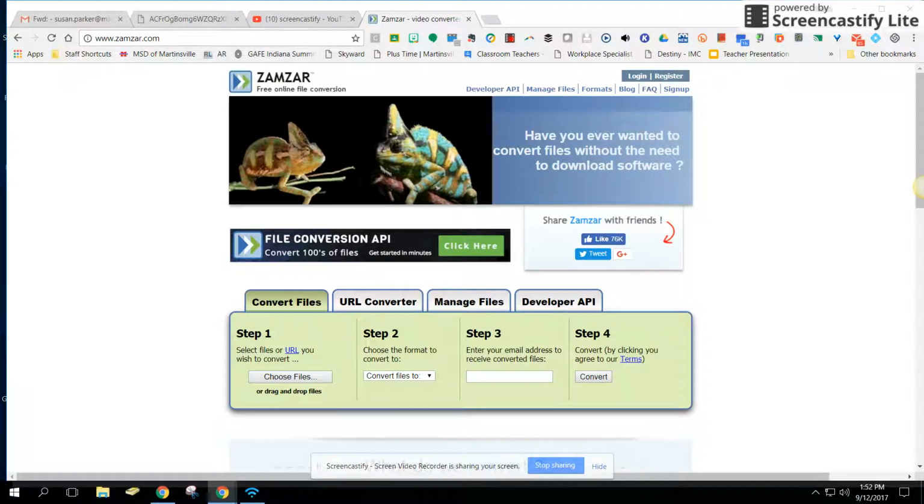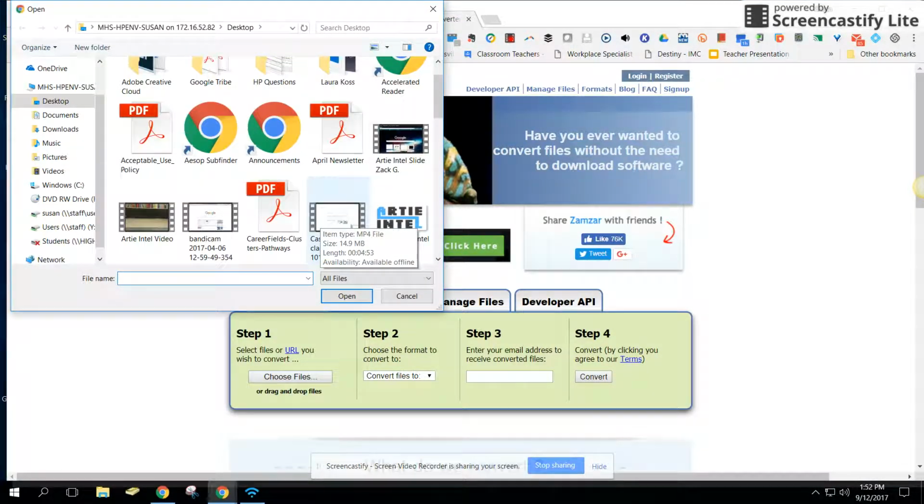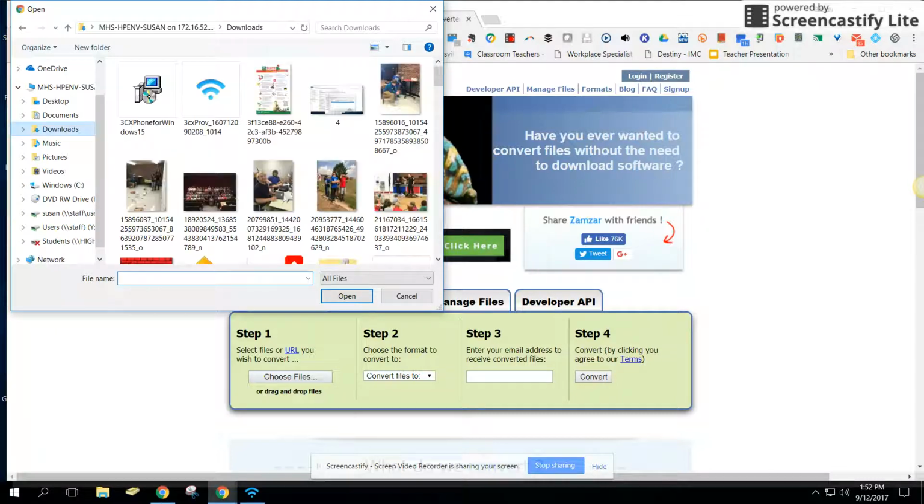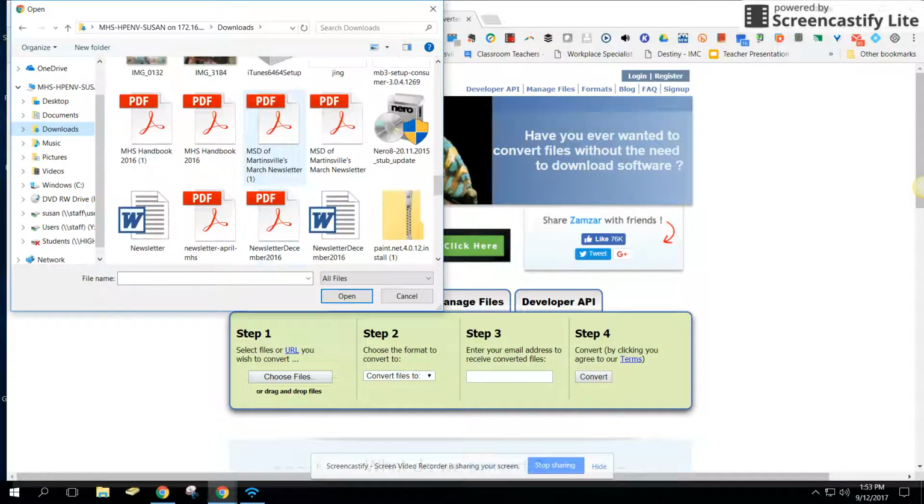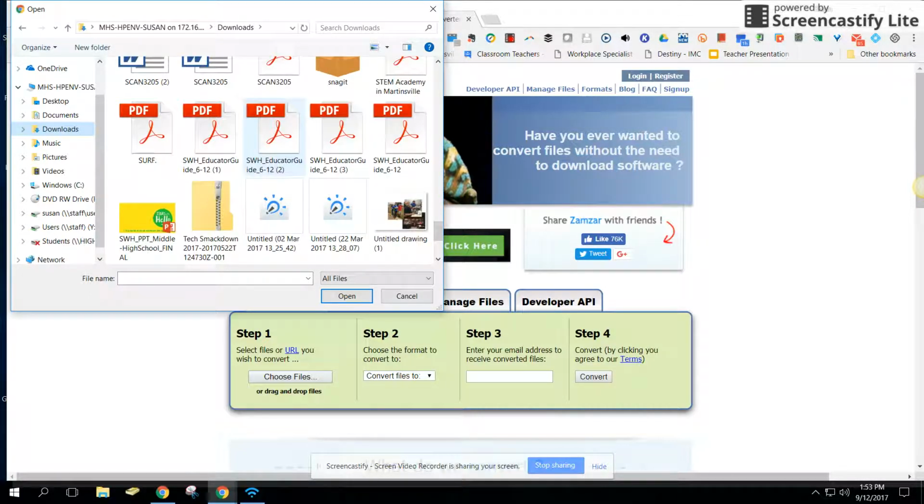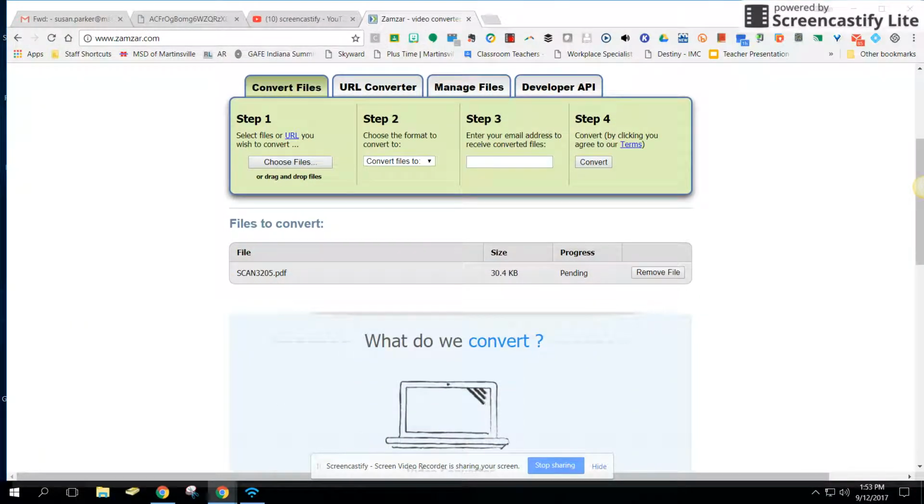To convert a file, you scroll down to Choose Files, and then the file that I'm looking for is in my downloads because I downloaded it from an email that was sent to me. And it is 3205. It is a PDF. So I'm going to scroll down until I find that. And it's scan 3205. So I click on that and I click on Open.